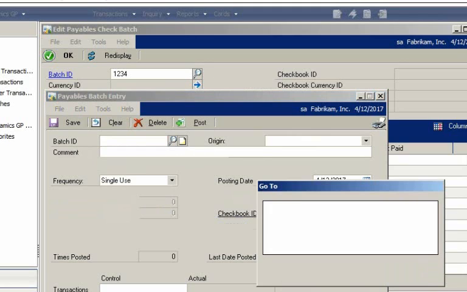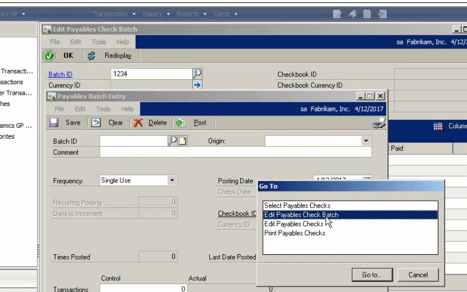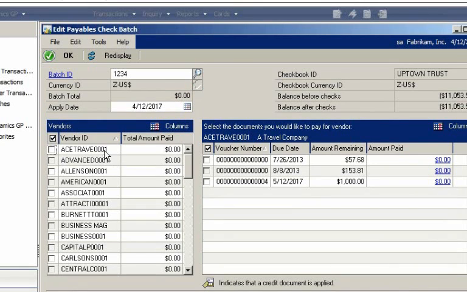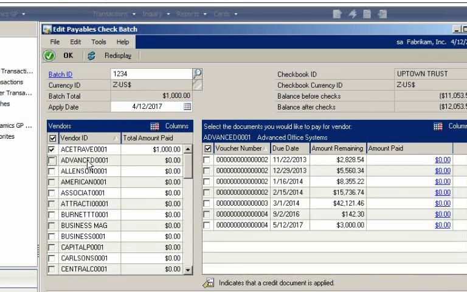All right, so let's go into transactions, and I'm going to go into edit payables check batch. And we see Ace Travel is here. I'm going to select Ace Travel as being one of the vouchers I'm going to pay. I'm going to go down here to advanced. You remember the $3,000 voucher? I'll pay them as well.